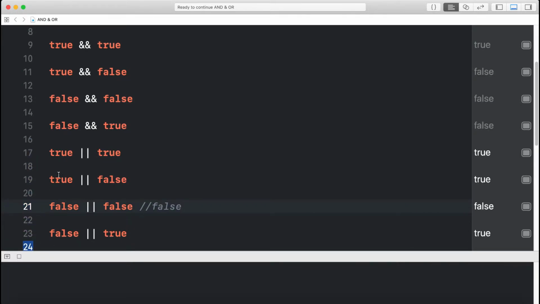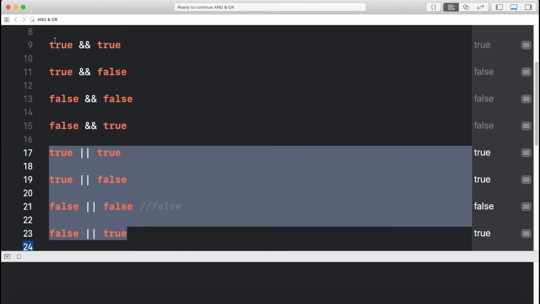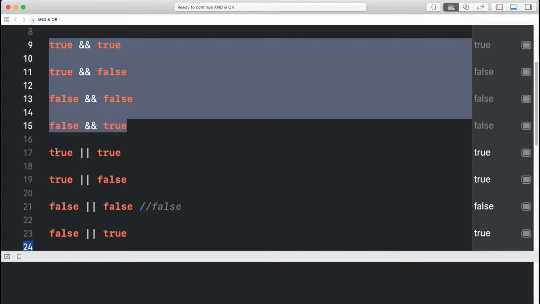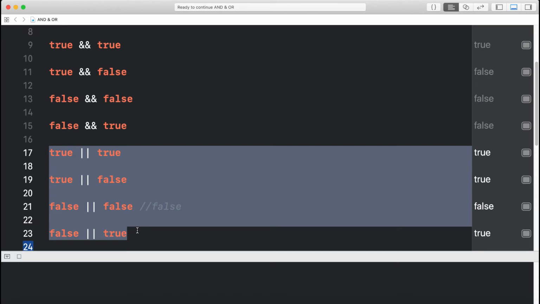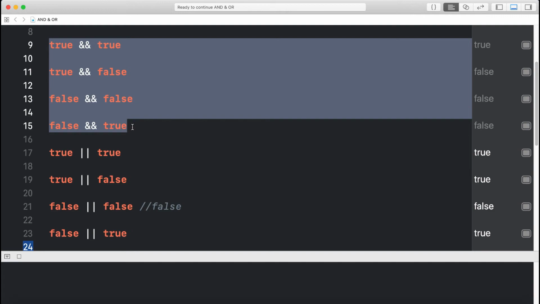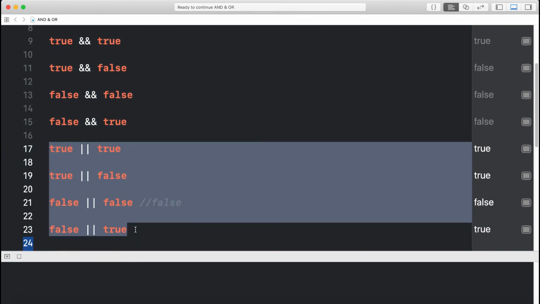So this is the difference between AND and OR operators. AND returns true only when both are true and false otherwise. OR returns true if at least one of those is true and false otherwise. So AND returns true only in one case, and OR returns true in 3 of the 4 cases.